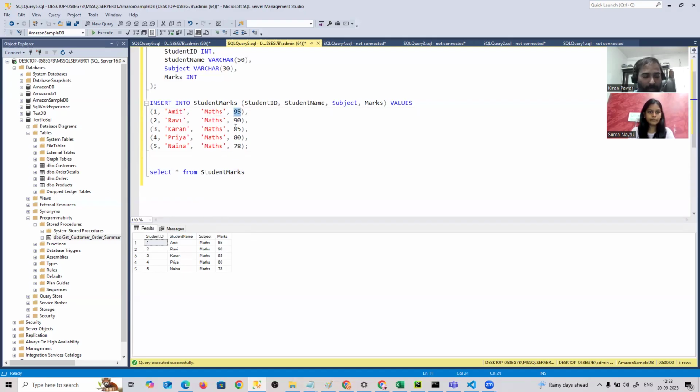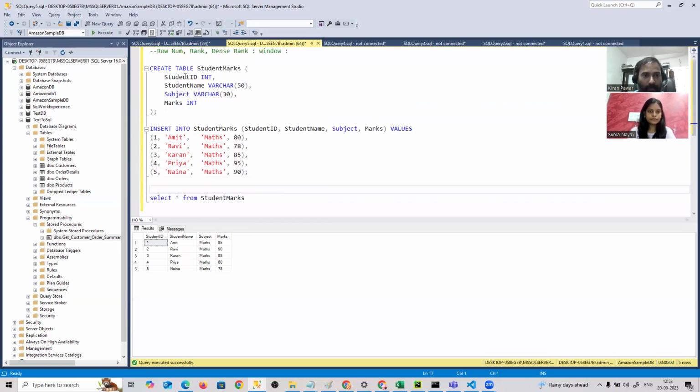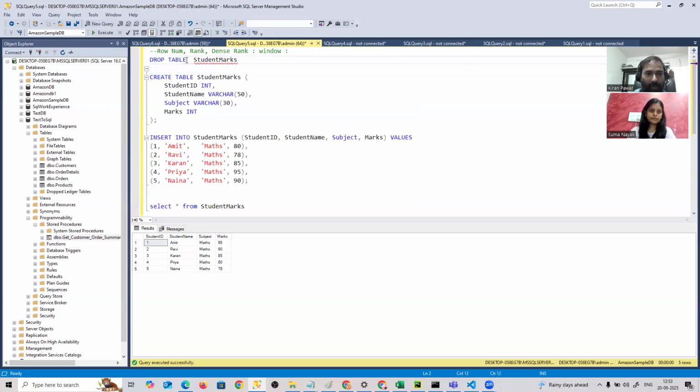I will cut this and paste here, I will cut this and put here, something like that, because I want to help you understand the scenario. And add a drop table statement, let's say for student marks, with the statement IF EXISTS.